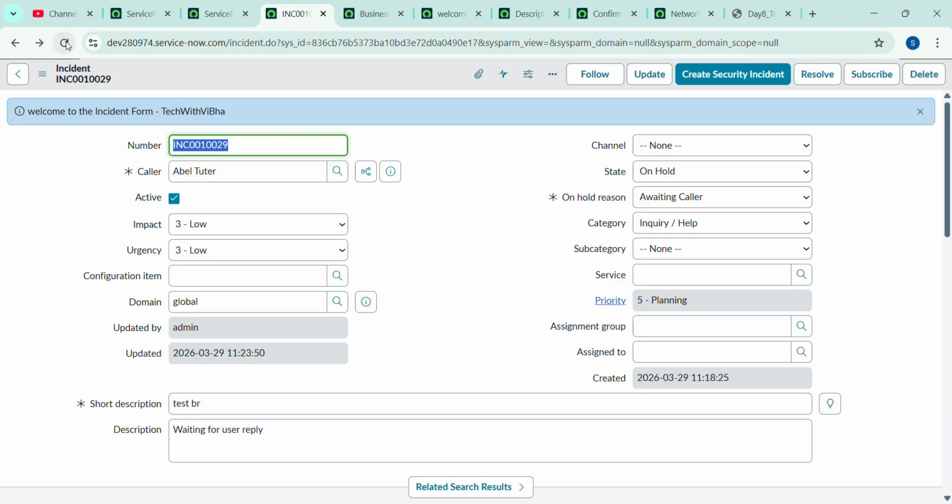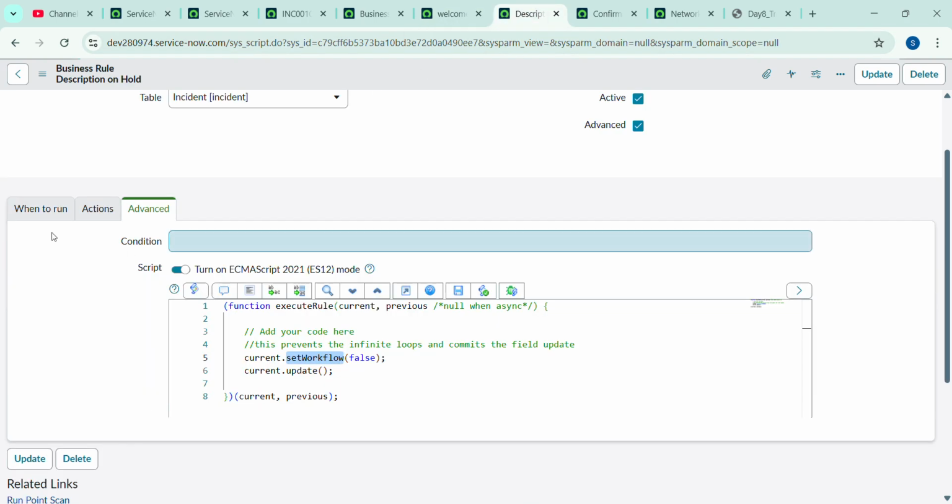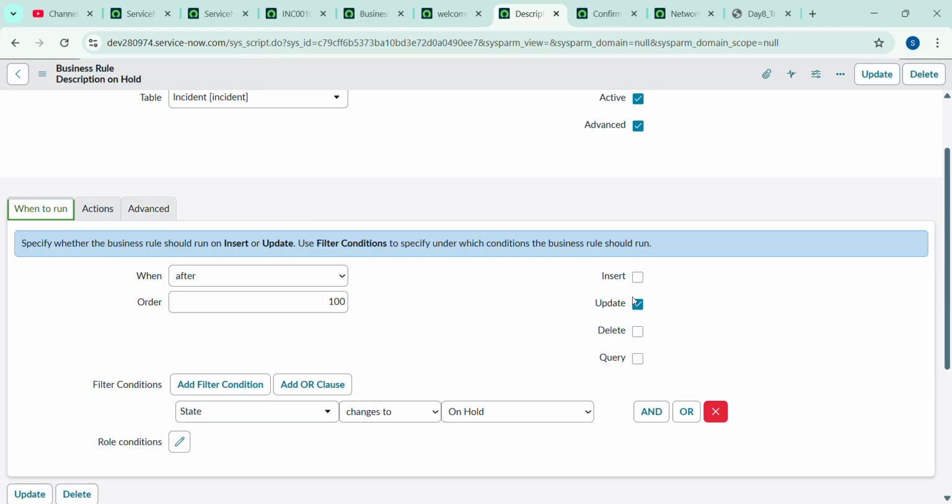So yeah, today's takeaways: we have covered business rules at server side, and they run on the application server and cannot be bypassed by the browser. We have seen that, right? There are four types: before, after, async, and display. And we also saw the operations: insert, update, delete, and query. Business rules can be condition based, that means no code needed, or script based for advanced scenarios.